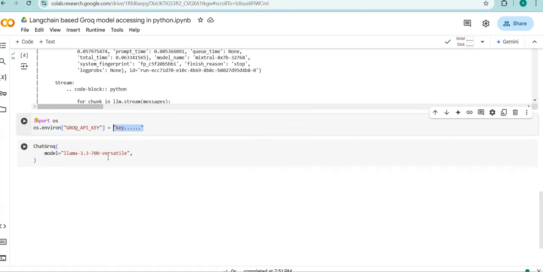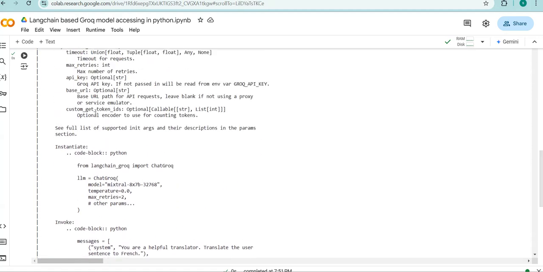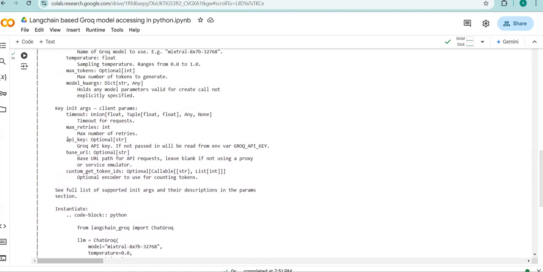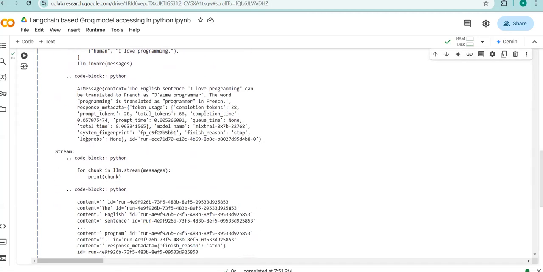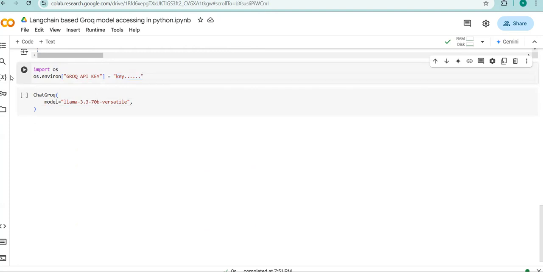Otherwise, you can directly provide your key by using this API key attribute that you have seen already. That is this API key attribute, by which you can pass that key here directly. Or else by using this os.environ, you can set this Groq API key. For this demo, I am just setting this API key as an environment variable. So here also I want to store that API key inside the secrets manager, then I want to access it from this.